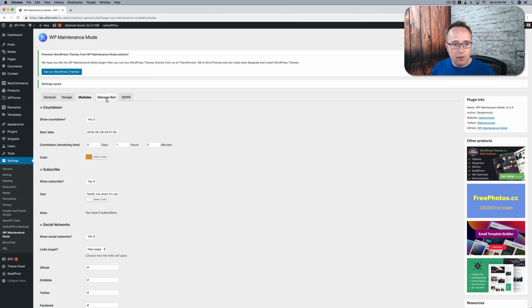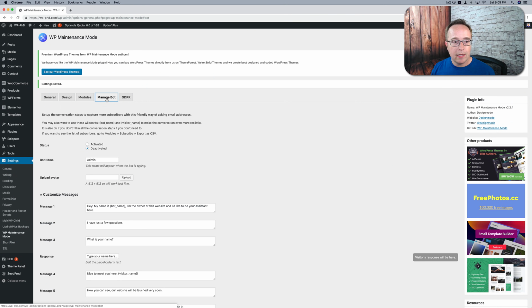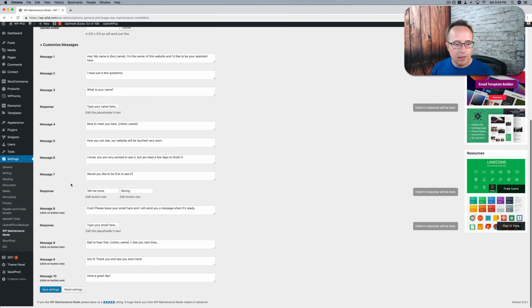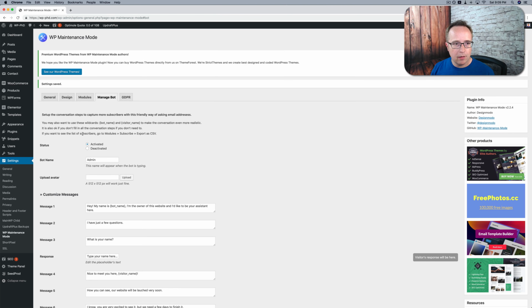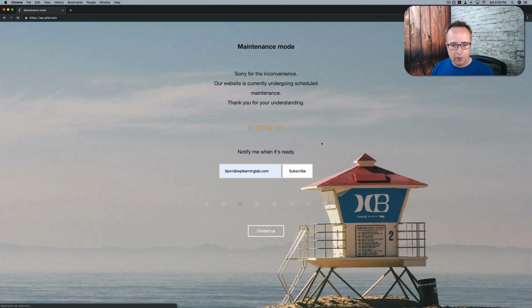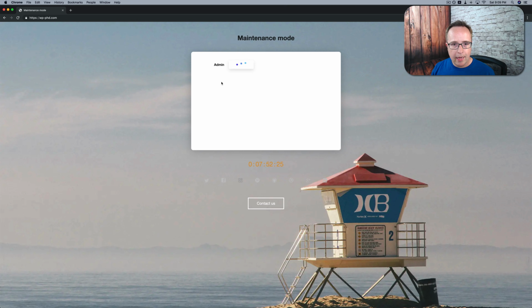If we head back into here, go to manage bot. We can have a friendly little bot appear on the page. Just activate it. See how this looks. This is the conversation you can have with the people in here and the conversation steps. So if we refresh over here, we have our bot appearing. This is pretending that the admin is currently typing on the page. Hey, my name is admin. I'm the owner of this website and I'd like to be your assistant here. I have just a few questions. What is your name? Put my name in there, hit enter.